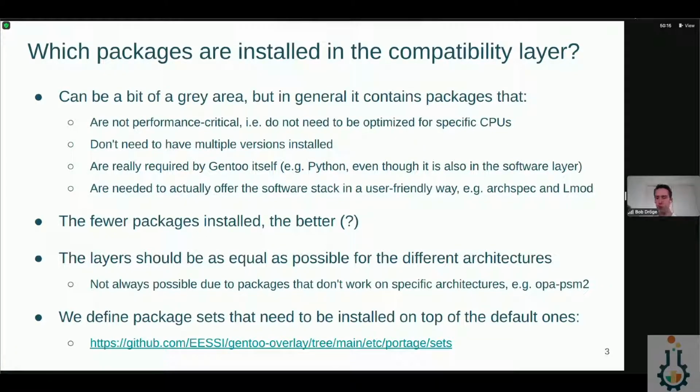Another one is, do we plan to have multiple versions of this tool or library to be installed? If no, then we can probably put it into the compatibility layer. If we do think that we are going to have multiple versions, for instance, for Python, CMake, etc., it's easier to put them into the software layer, because then we can have these modules that users can just load and unload whenever needed.